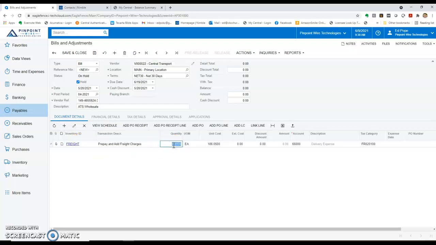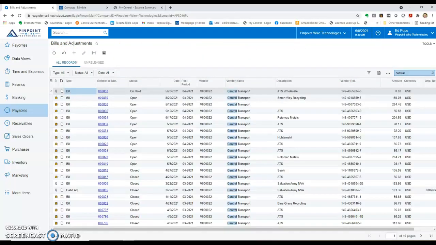Prepay and add freight. 156.97. So all of that is in there. We want to hit save. Okay, so the reference number is 853, and then we're good to go.